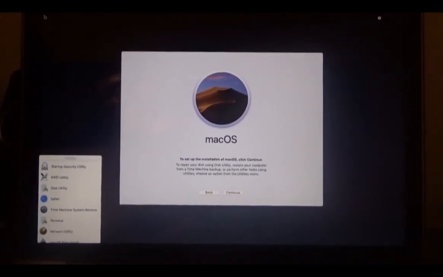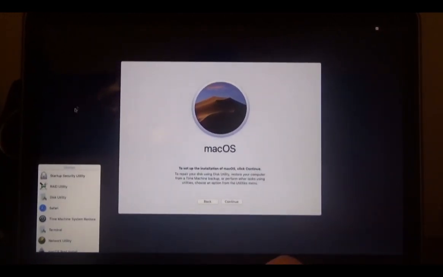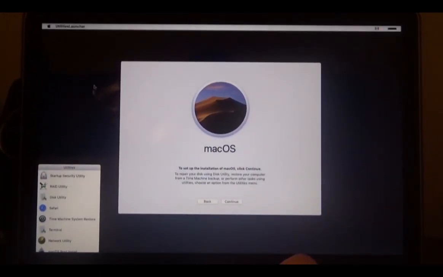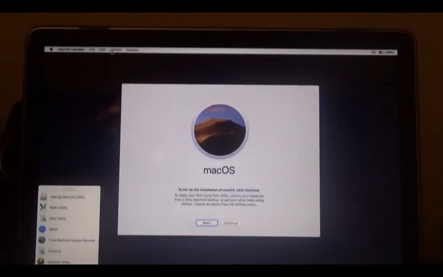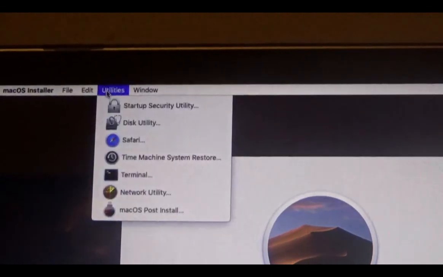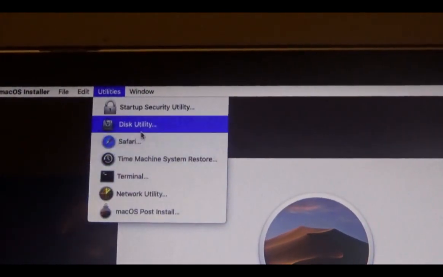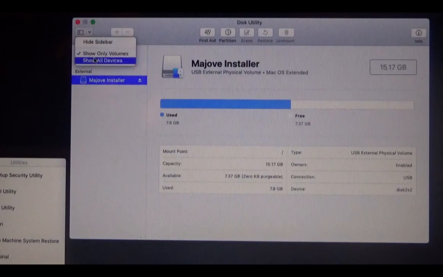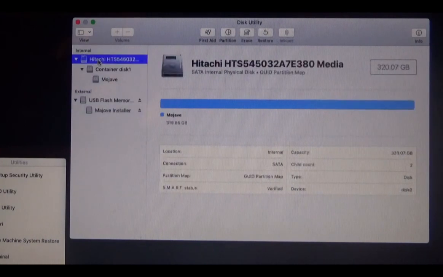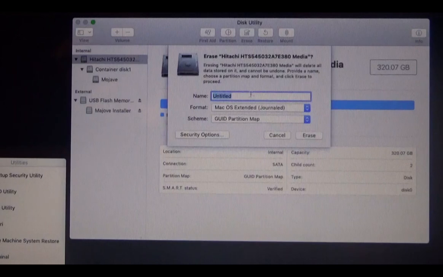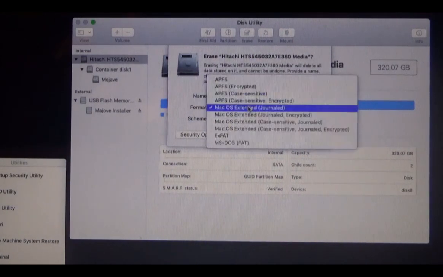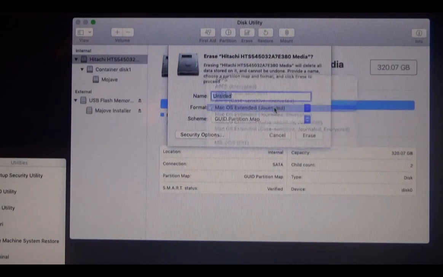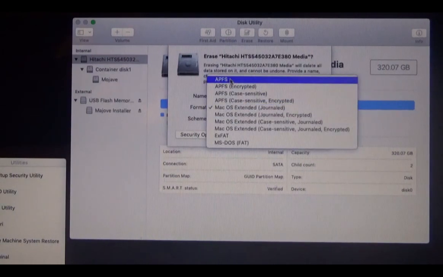So first thing we're going to do, which you should always do, is on the top here. It's just like any regular macOS installation. Go to Utilities and go to Disk Utility. You're going to go on your internal hard drive, press View All Devices, choose the hard drive, go Erase. macOS Extended Journaled, or if you have an SSD, do APFS.